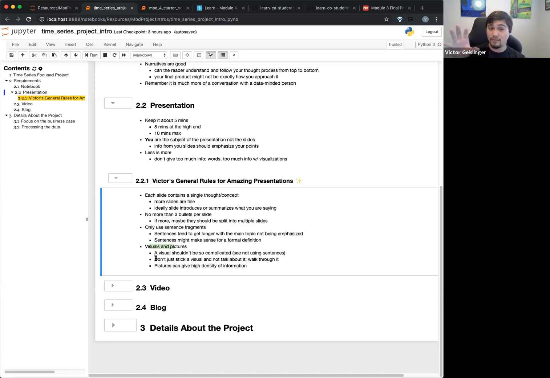Don't just stick a visual on and leave it there and just talk out loud and never reference the visual. If you have a visualization, do a quick walkthrough. Say, oh, we can see here, for example, the number of sales has increased over this time period. Point those parts out, point to what's important and what the audience should be looking at in your visualization.